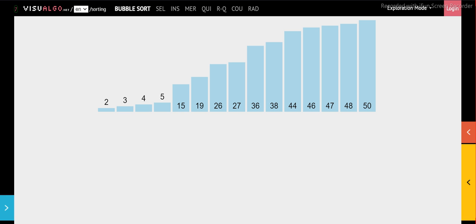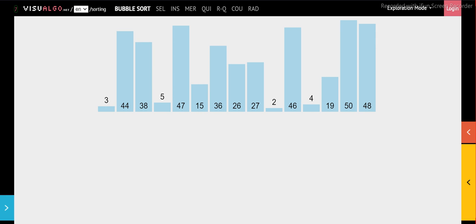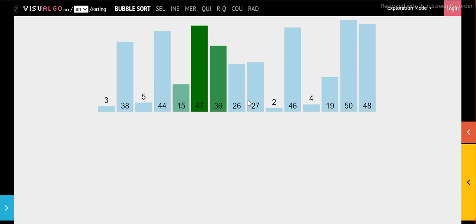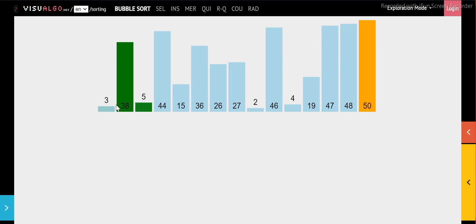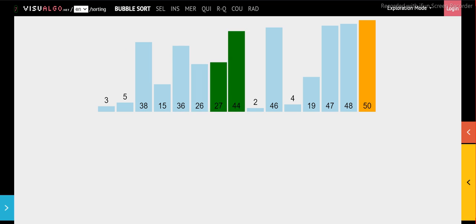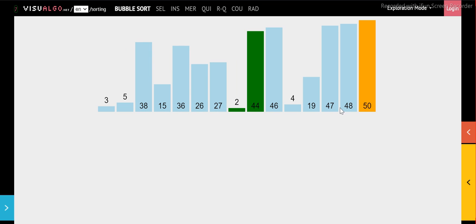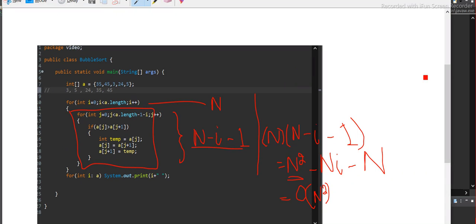How? Okay, let me tell you. Suppose first we have swapped till here across the whole array, then again we are swapping. How many times will we swap? Until the largest elements are coming, n times. n largest elements will be there. So we are iterating n times by getting n largest elements. So that's why it's n square. I hope now it is clear.